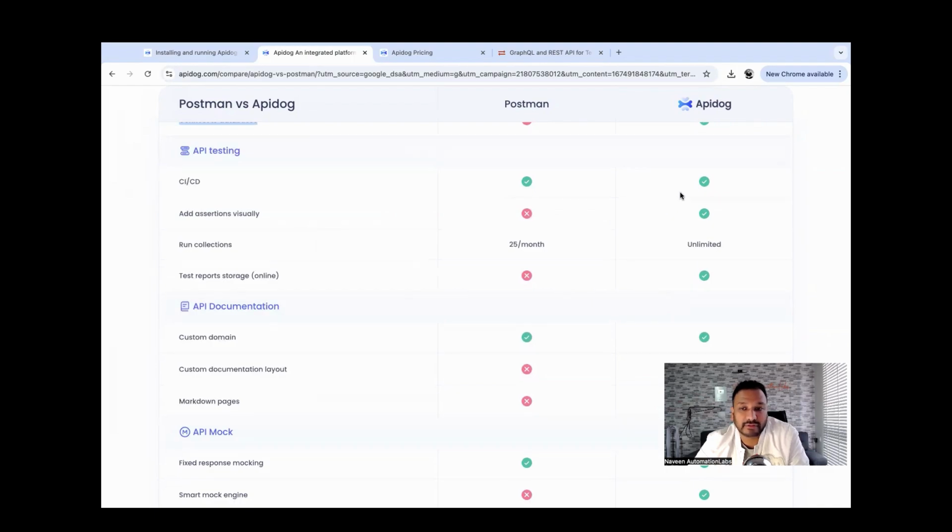CI/CD, in both cases, is available, but adding assertions visually, you must have seen somewhere in SOAP UI. Same thing in API dog also. You can do that. Like in this particular JSON, I want to go to the second array, to the first attribute. I really want to validate that. That level of assertion, you can write visually here. You don't need to write any unnecessary complex query or complex code over there.